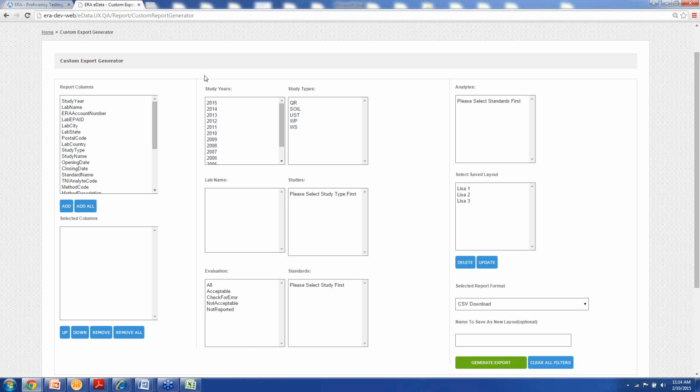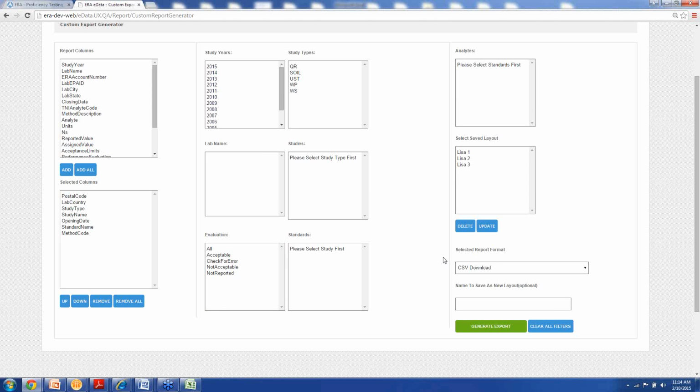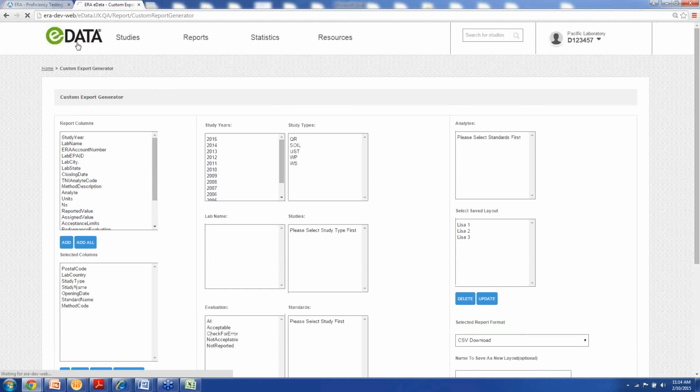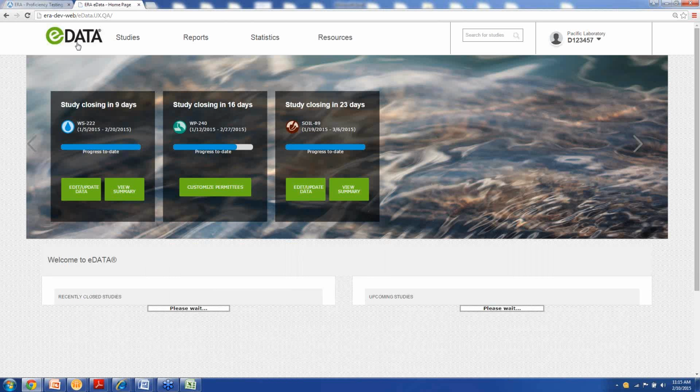You can select the criteria you want by holding the Shift and clicking to select multiple in a row, or by holding Control and clicking to select specific analytes. Once you've selected the data in the order to be reported, you can even name your template and use it in the future. The data can then be downloaded as a CSV file and opened in Microsoft Excel. And with that, we have completed the process of exporting your data in the form that is right for you.